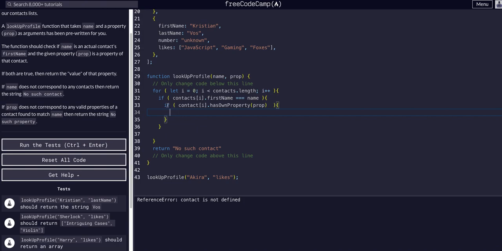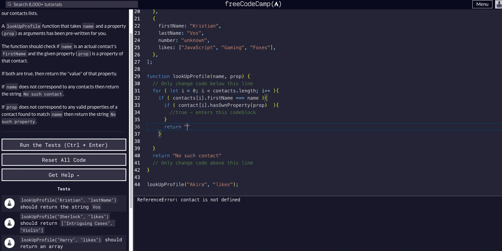So if it does say true, it enters this code block, and if it is not true, then we can simply say return no such property, because that means we found someone with the right name, but they don't have the property we need.